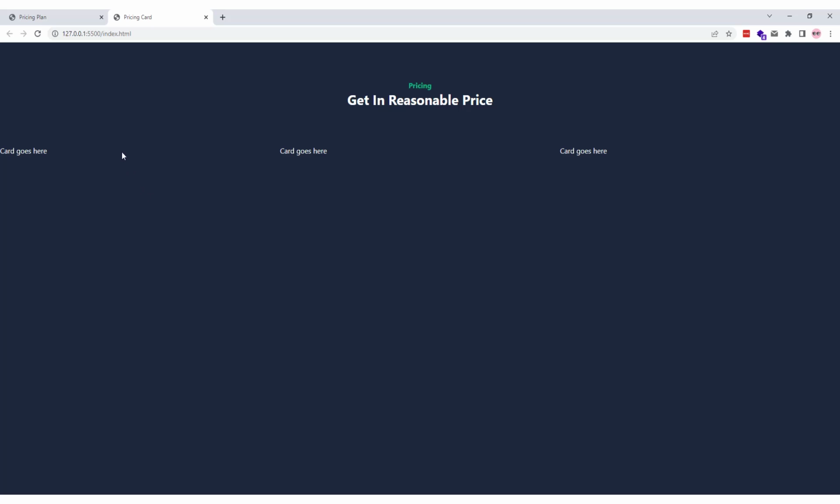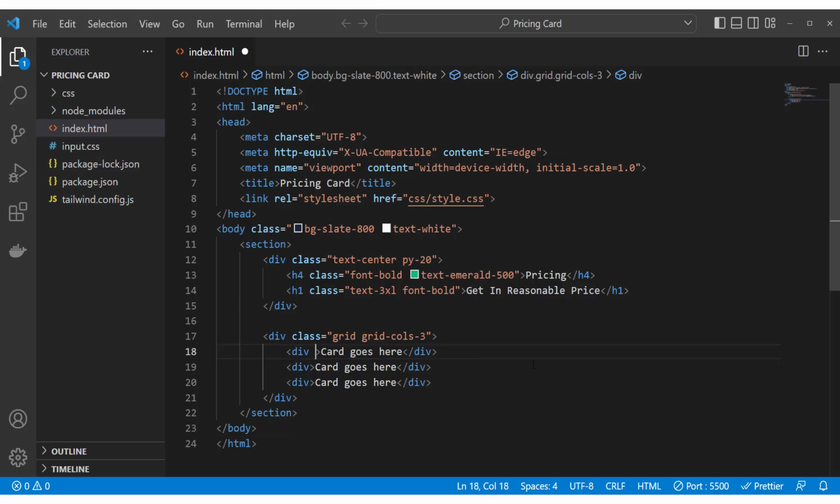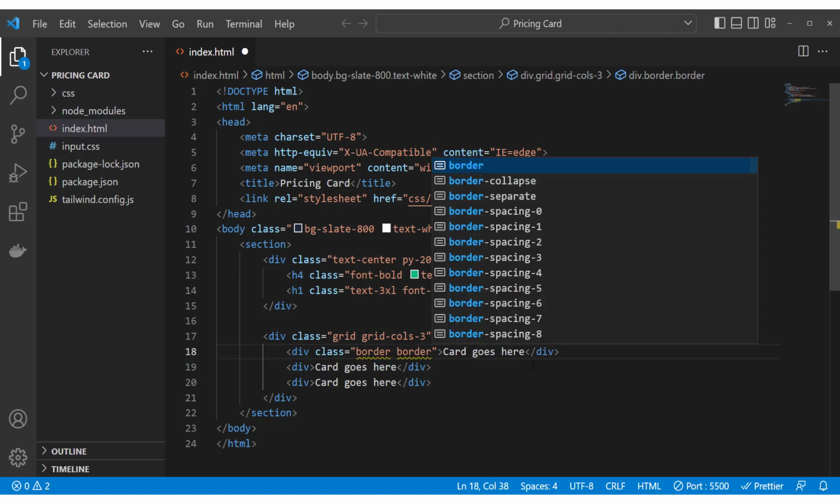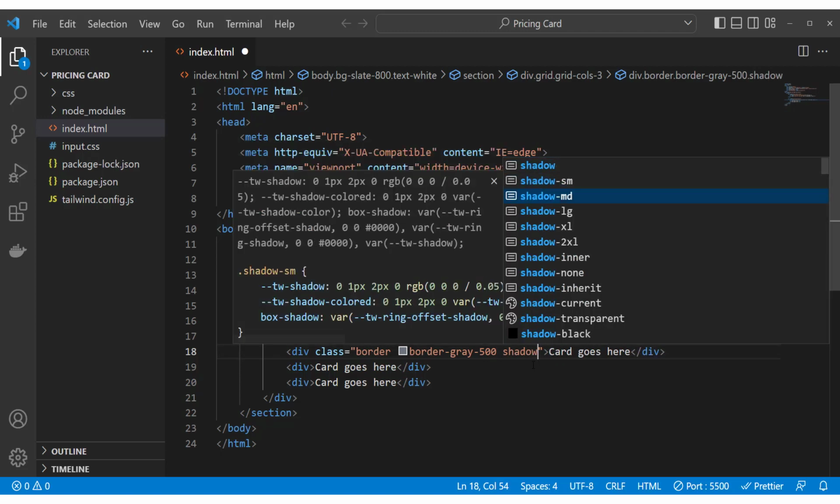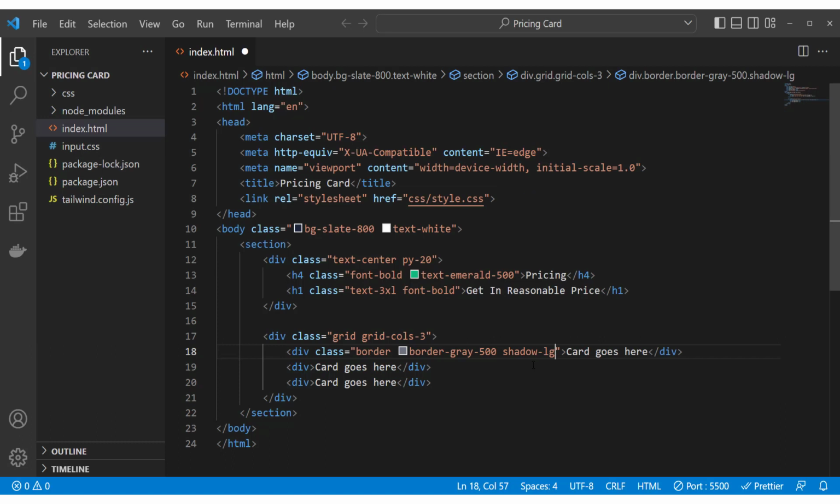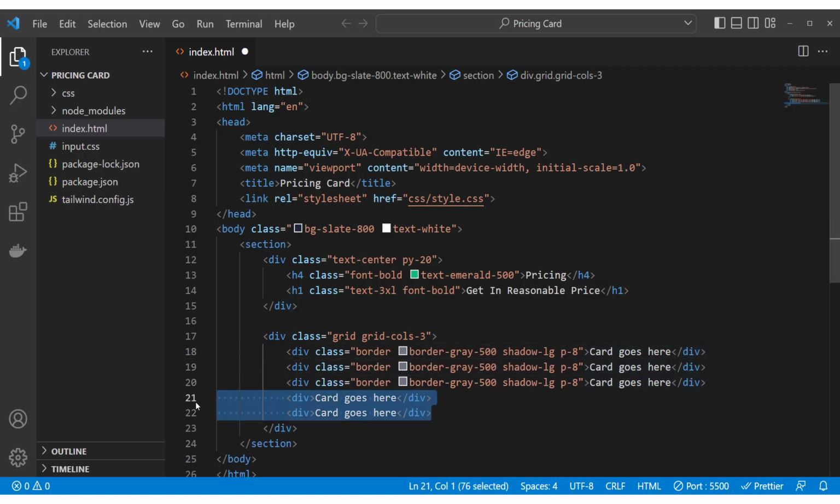And so we understand a little bit better what space each of these columns is using, I am going to add a border around each. So on this card div here, I am going to add a class. I will add a border, and the color we want here is border-gray-500. Now we can add the card's drop shadow by writing shadow and selecting the large one. Okay, next I will add some internal padding inside the card with p-8. I am going to duplicate these lines 2 more times and get rid of these lines.